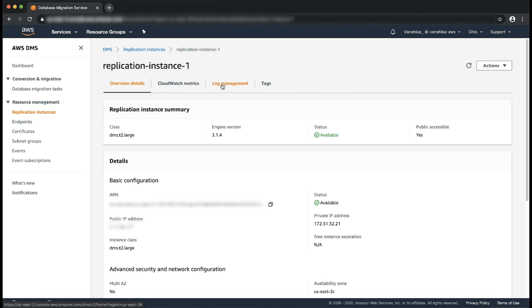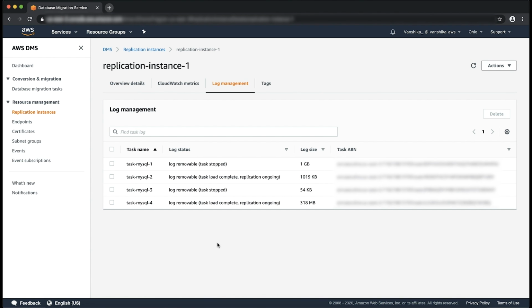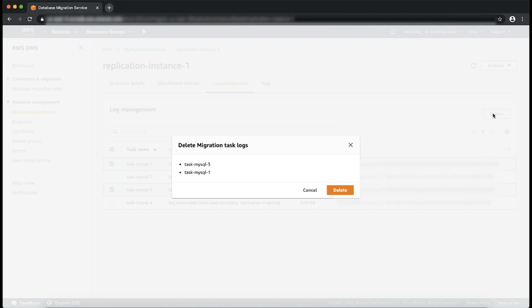From the log management section, you see all the tasks and the log size of each task. To delete the logs, the task must be in failed or stopped status. Select the tasks with the logs you want to delete and then choose Delete.